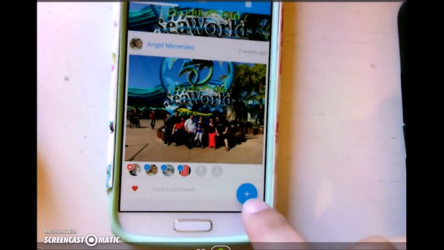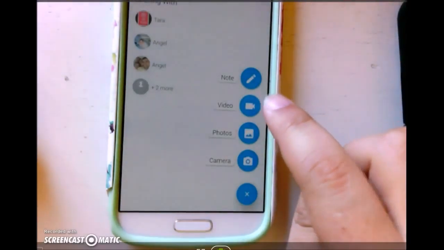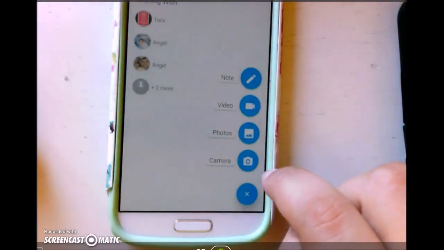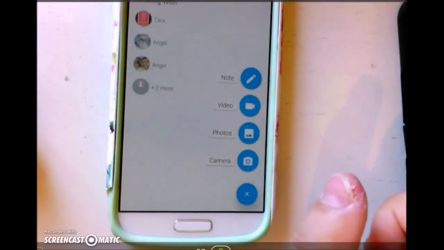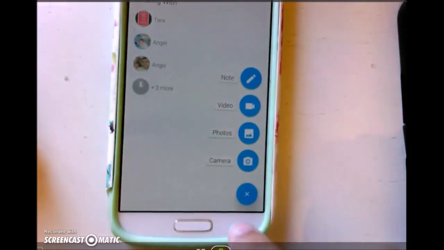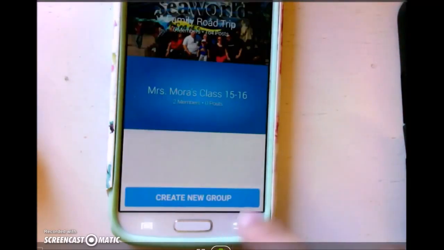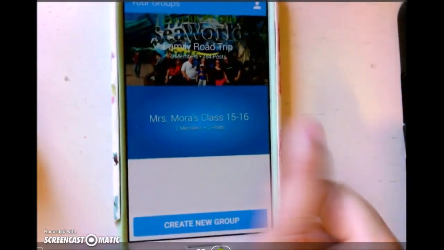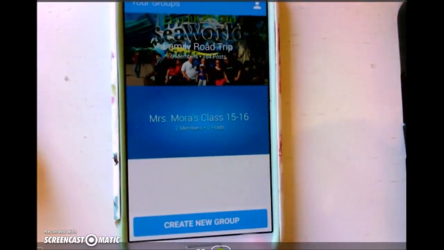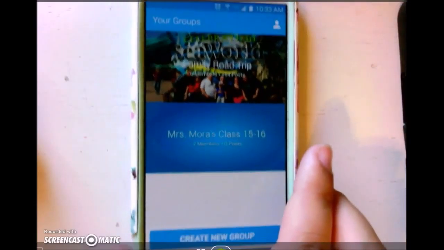Now, the great thing is when you hit the plus sign to add things into the album, you can add a note, video, photos, or click on the camera to open your camera inside the app and take a photo. So that's nice. But I love that you can do notes. So I did set up a classroom. I'm going to go through the steps again so you see what it's like, and then I'll delete it later.